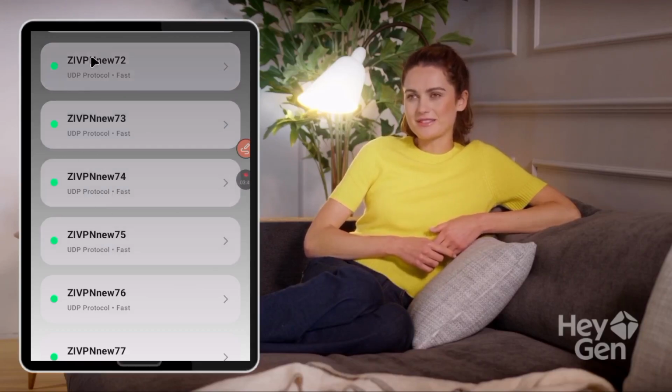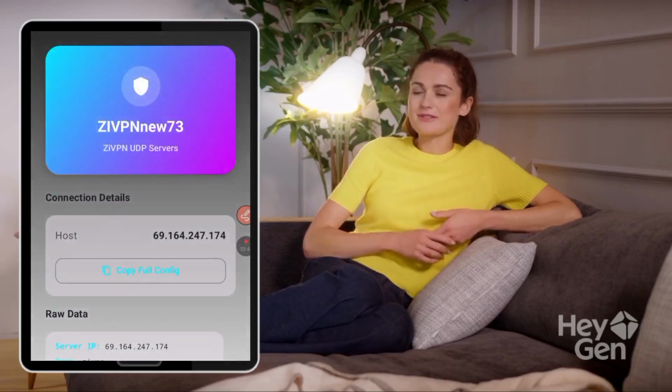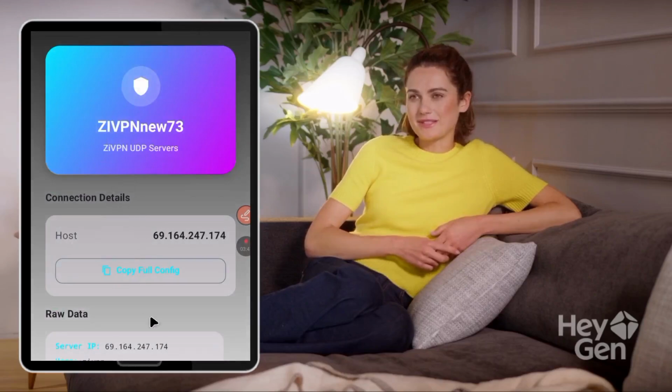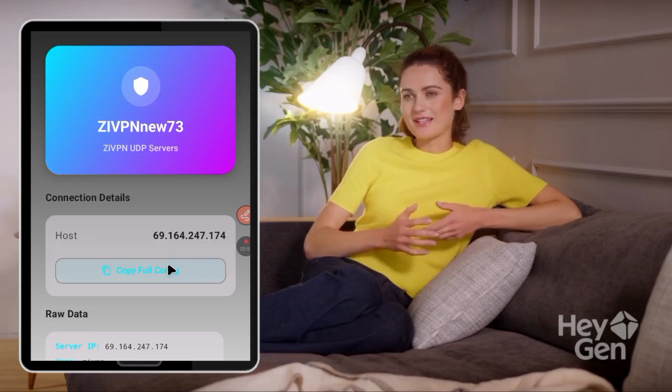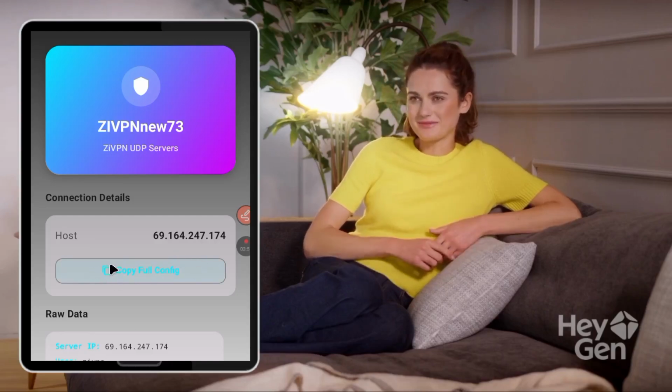Step 8. Choose a server. Choose any available server from the list. The best server will depend on your location and network conditions. Step 9. Copy full configuration. Tap Copy full config. This will copy all the necessary configuration details to your clipboard.